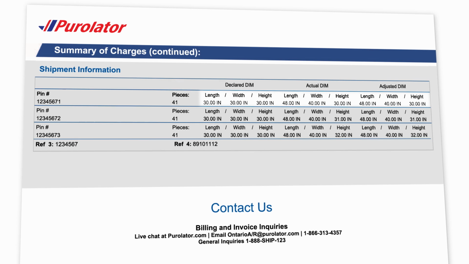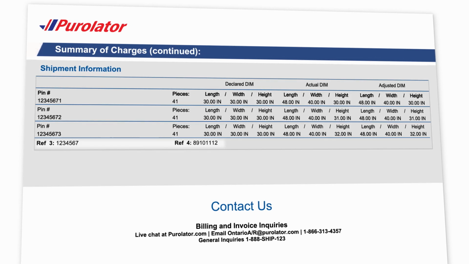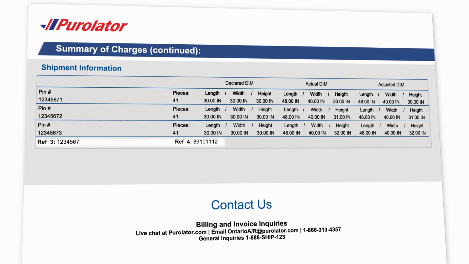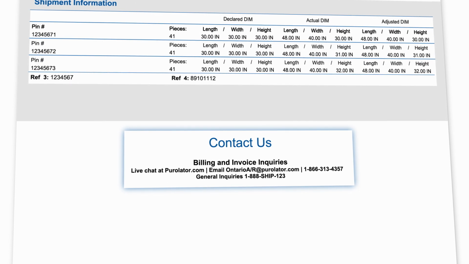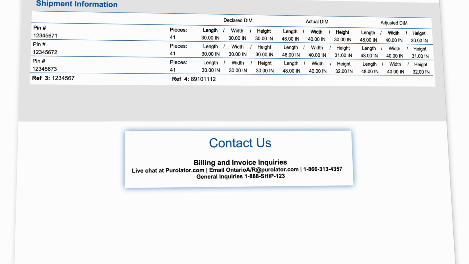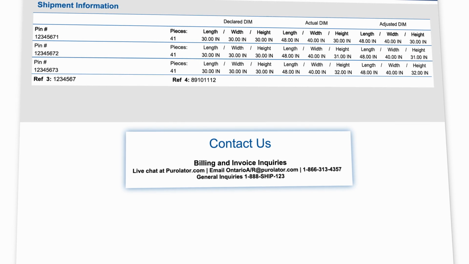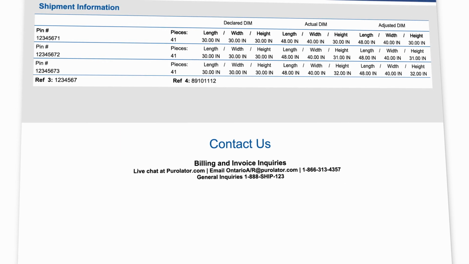and the dimensions of the pallet. Additional customer references can be found after the pallet information. If you have any questions or concerns about your invoice, you can use our virtual assistant to chat using the information displayed here or contact us by email or phone.